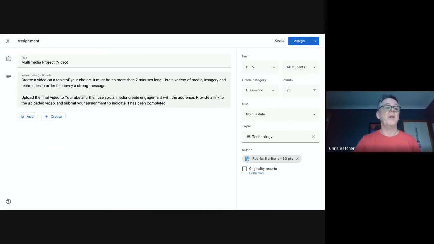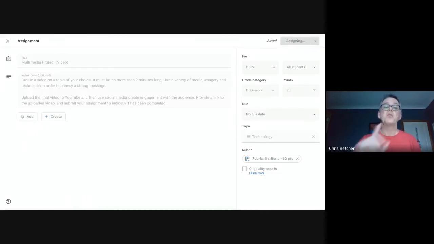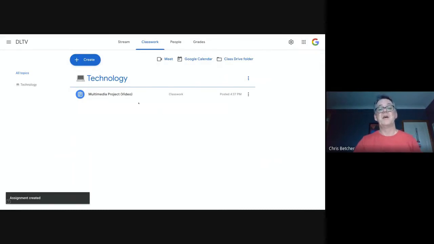I'm not actually attaching anything to this, because in this assignment, I want my students to actually make something and give it back to me. So they might create an assignment and simply say add, and then they add a link to their finished product. Let's assign that. So that's one example of how you could push a piece of work out to students. In this case, I'm asking them to do something, they make it, they hand it back to me.